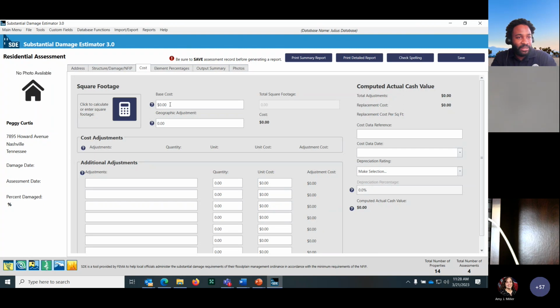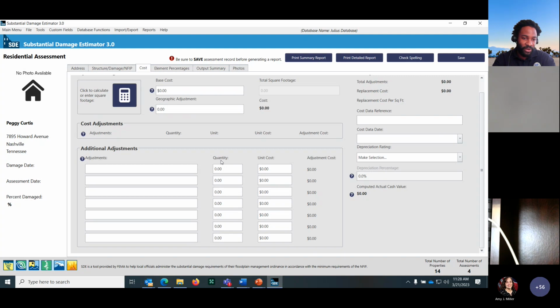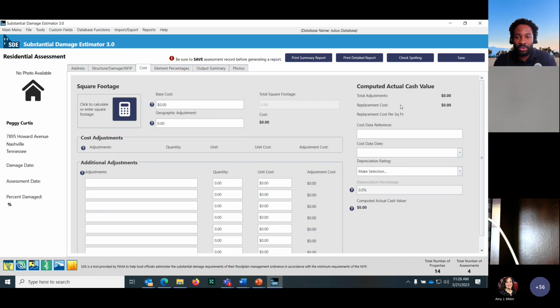Geographic adjustment means that different parts of the country cost more to build and live. So the national average for the tool is just put in one. If you know specifically for your area, put it in there. But typically for best practice, I say use one as the national average. The tool tells you, use one for the national average. Total square footage of the building, you put it in here, it's going to give you that cost. Now, if there's anything additional to that property that adds to this value, you could add it in here as well for additional adjustments.